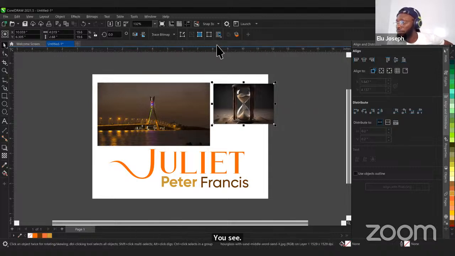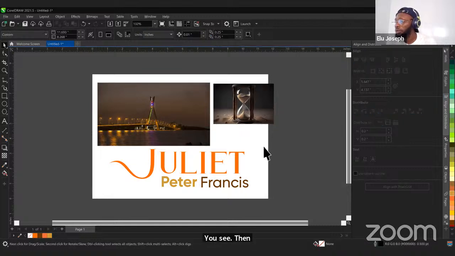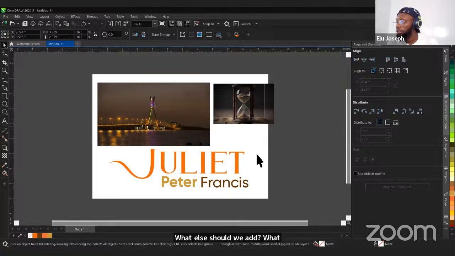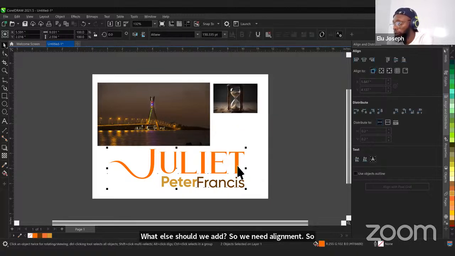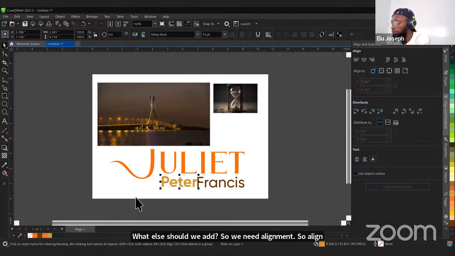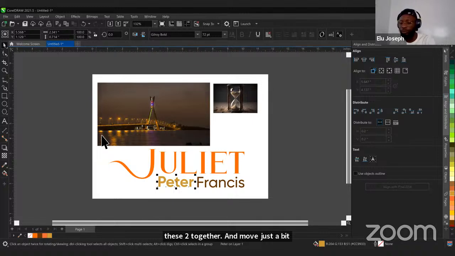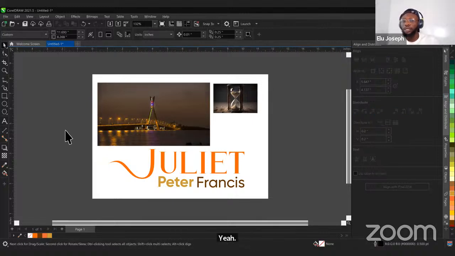Then what else should we add? What else did we add? So we did alignment. So align these two together and move this a bit. Yeah. So that is it. Now, Illustrator, CorelDRAW, Photoshop.